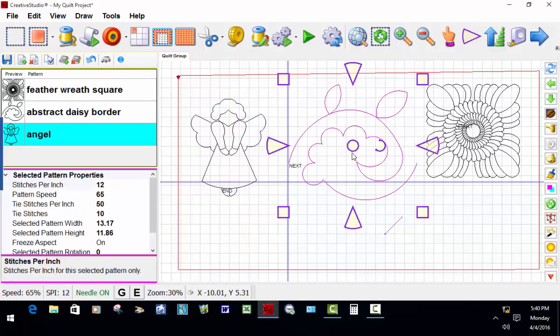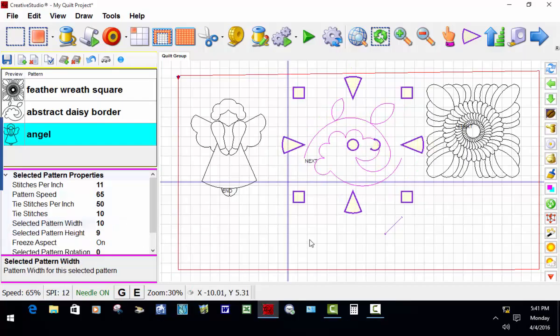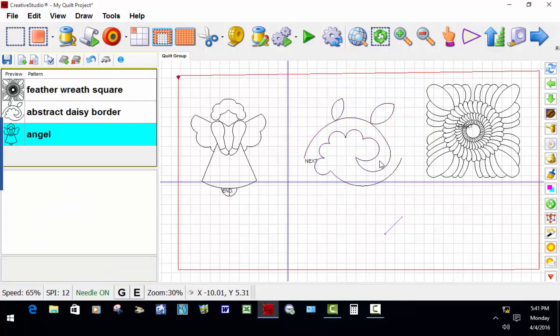So I'm going to go over to the next pattern, and its speed is 65, its stitches per inch is 12. So maybe I want the stitches per inch to be 11. So I highlight the stitches per inch and I make it 11. And the speed is 65. That's good for this pattern. I'll leave it alone. And the pattern height, you'll change that to 9. Now that's how I've set that.